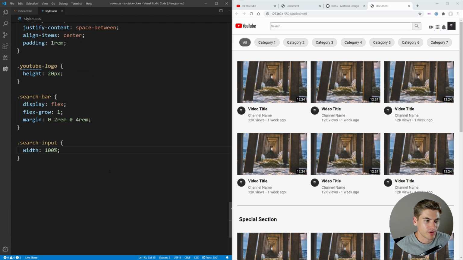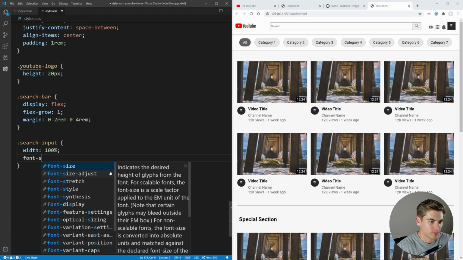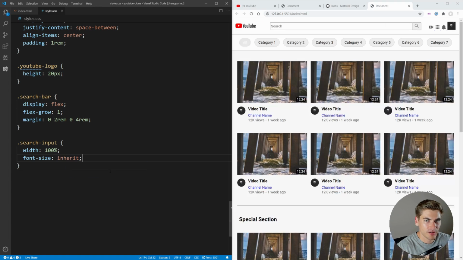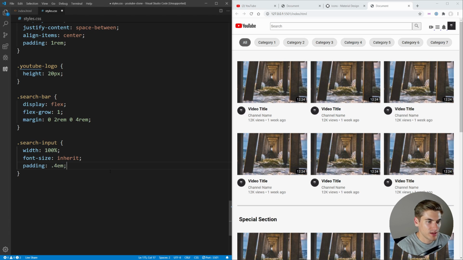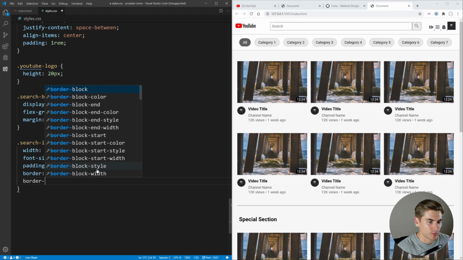Now with that done, we can move on to our search input, where again, we're going to make sure our font size is inherited, just because we want to make sure it matches all the rest of our application. We'll set some padding to 0.4 em, just to give a little bit of space between our actual text and the edges of our text box. We're going to set the border to 1 pixel solid 777, which is a nice gray color. And then we're going to set a little bit of a radius.